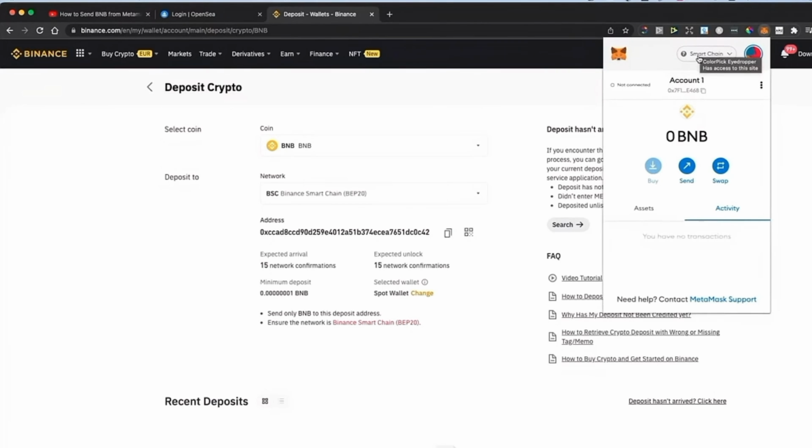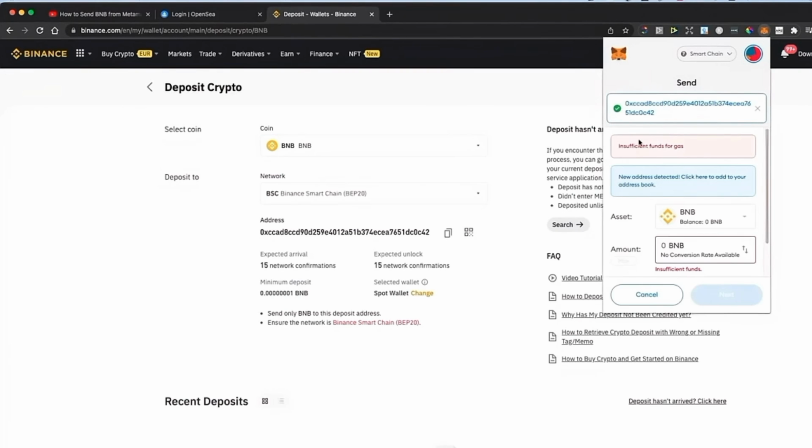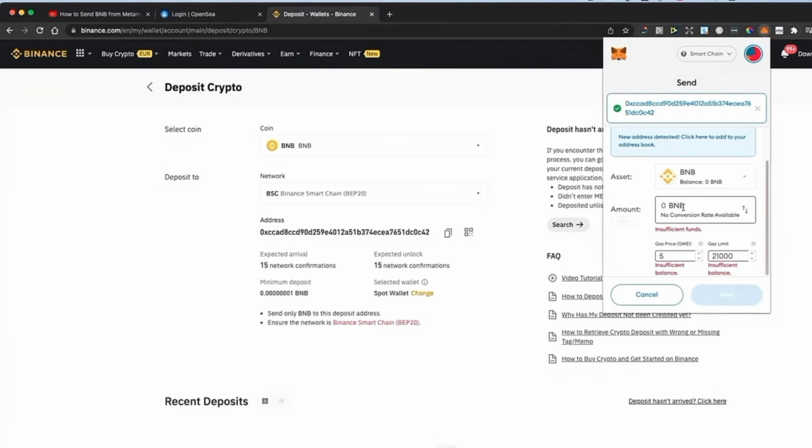So once it is copied, now open the extensions and from there click on Binance extension, open it. And now here you need to select BNB. Make sure that your network is Ethereum. Okay, so now here you need to paste that link here and then enter the amount that you want to send. So you will need verification to complete this withdrawal. Enter the amount of BNB that you want to send and then click on next.